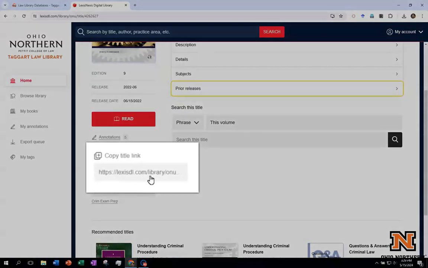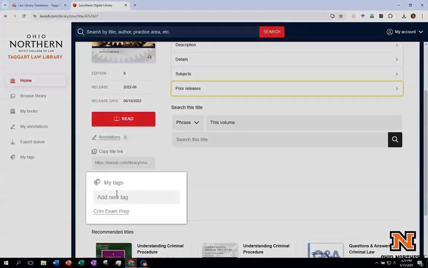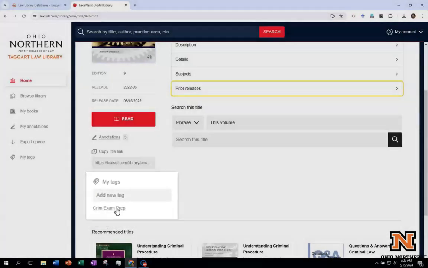You can share a link with another student or with someone else. Note that they will have to have an ONU ID to actually log in and use the book. And you can also add tags to material. So here you can see we've already added this to our criminal exam prep tag.